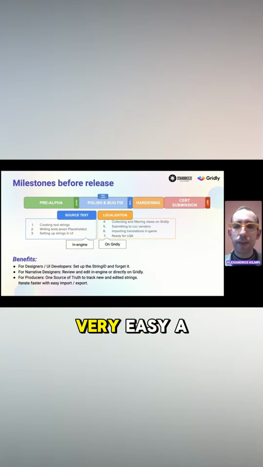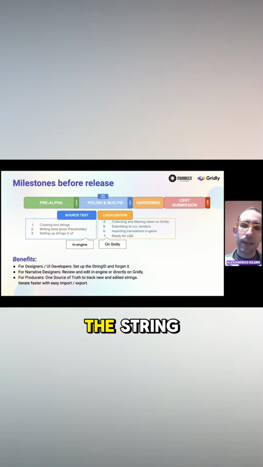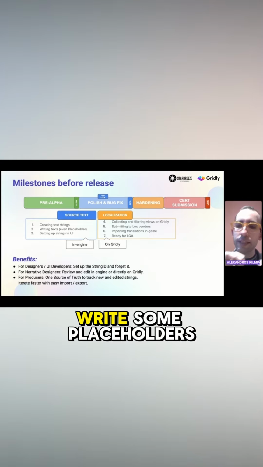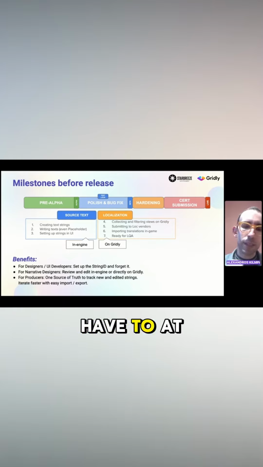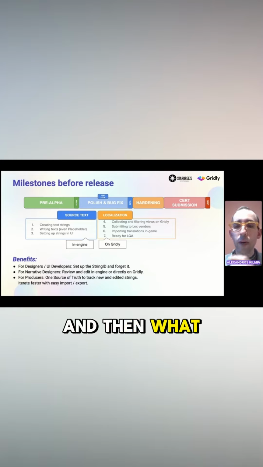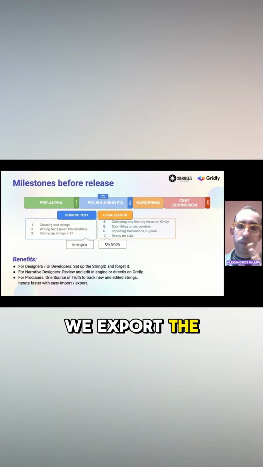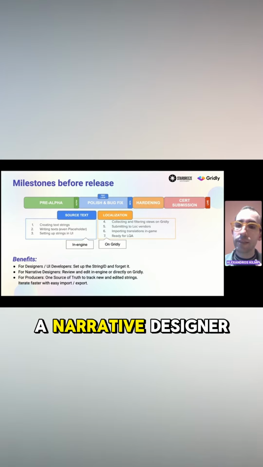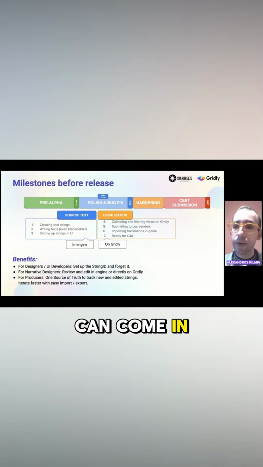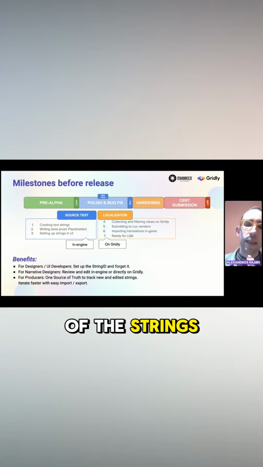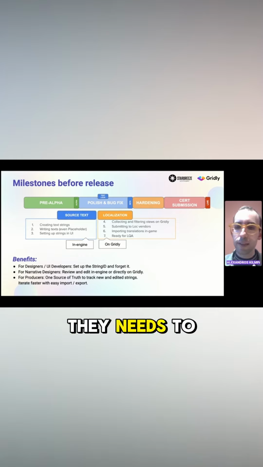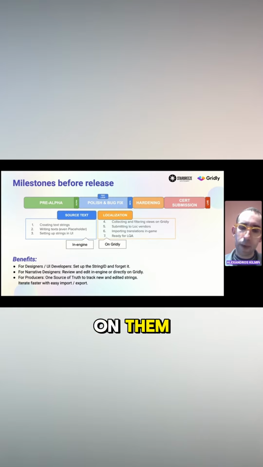So it becomes very easy, a very set it and forget it kind of process for the designer to just hook up the string as they work on the feature, and write some placeholder text if they have to at the time. And then we export the string table to Gridley, and that's where a narrative designer can come in and review all of the strings. They usually know what text needs to go onto what string, and they can see on Gridley whether the strings have the right text on them.